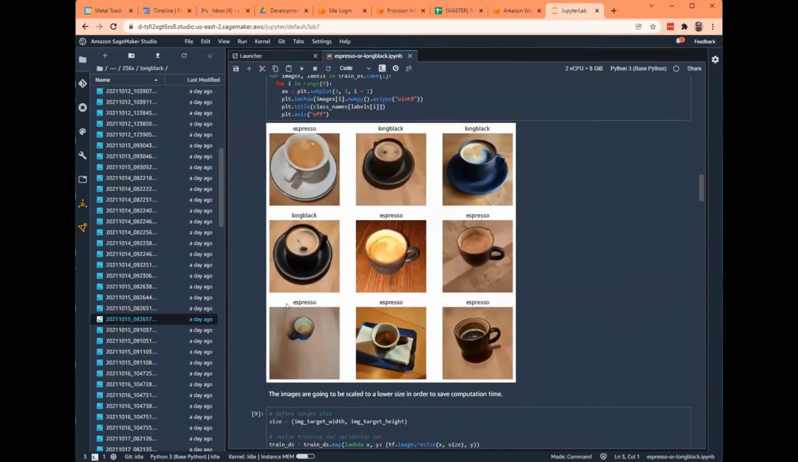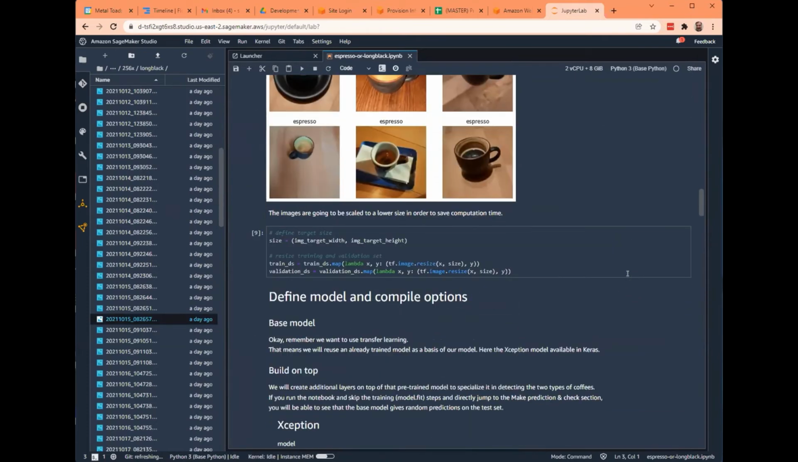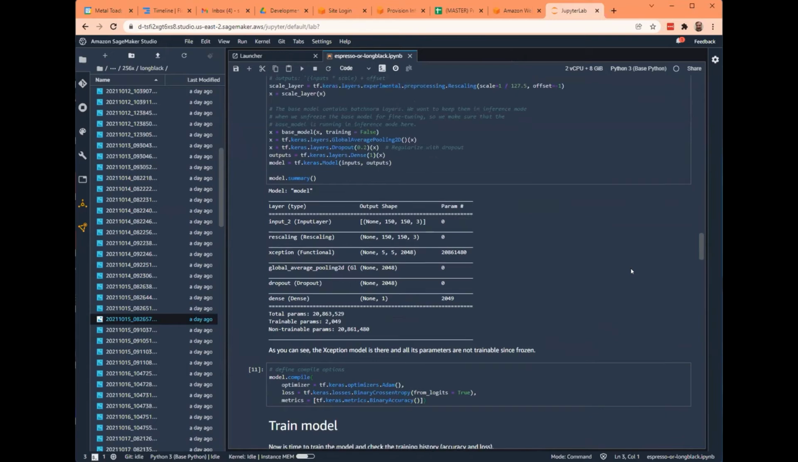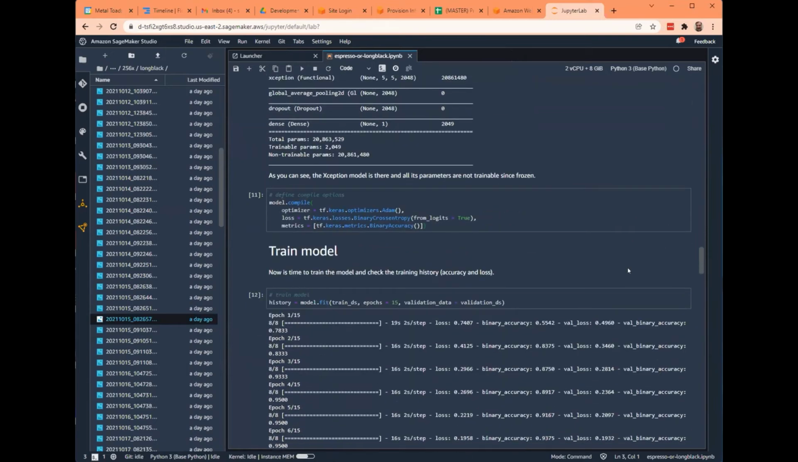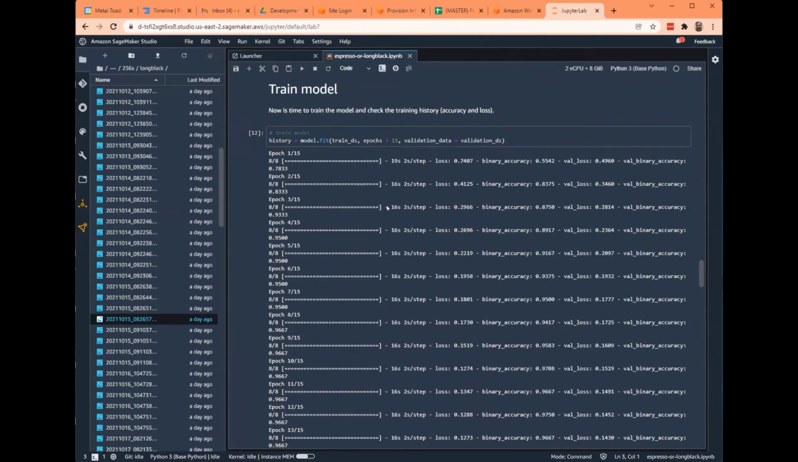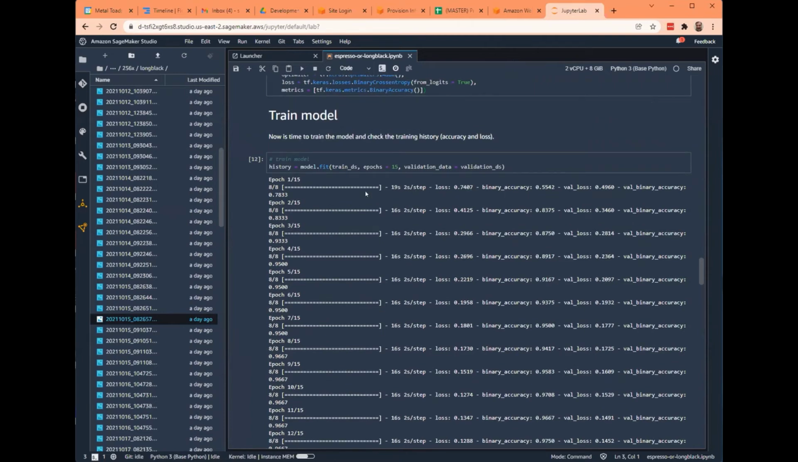Here are some of the sample images for training. During training, and I can't train it here because it's going to take too long, we iterate over all the images various times to try and improve the accuracy of our model. The model is a neural network.